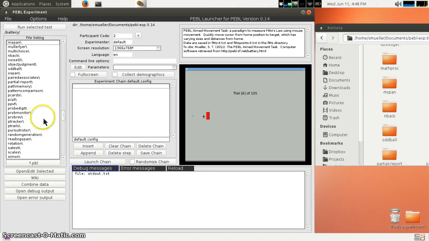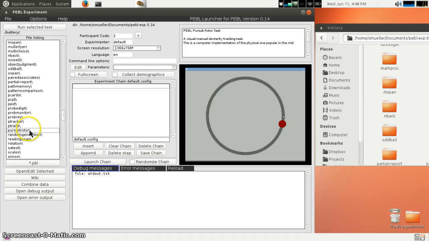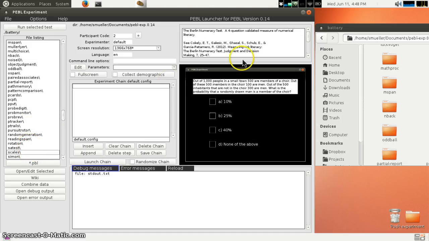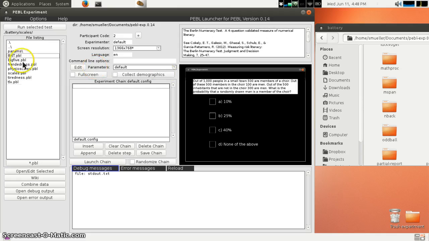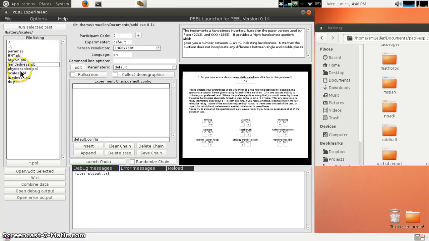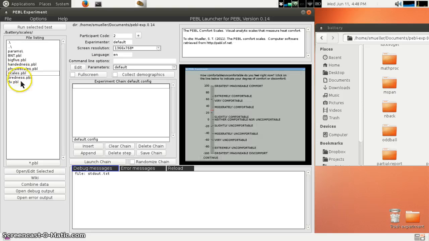So here I'm in the battery subdirectory, and I can scroll through here and look at different tests and see basic information about them. But I need to open up this subdirectory to actually run it. Many of these have multiple tests within the subdirectory, like this scales, which has four or five different tests. In order to find out which tests are in there, you really have to open it up and look through them.